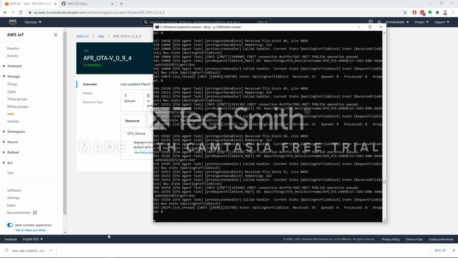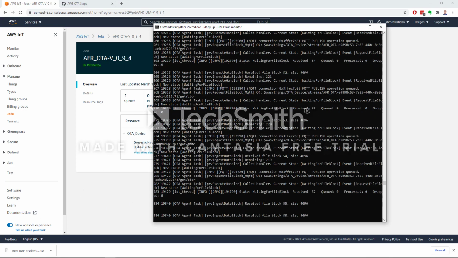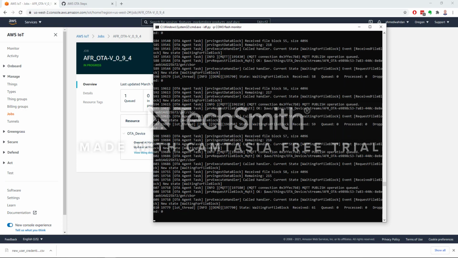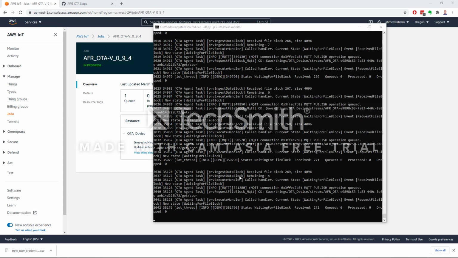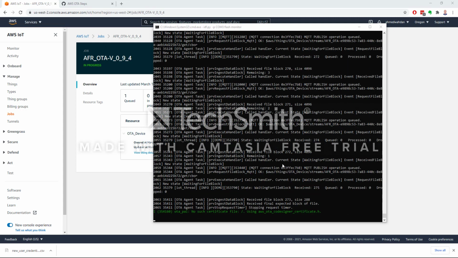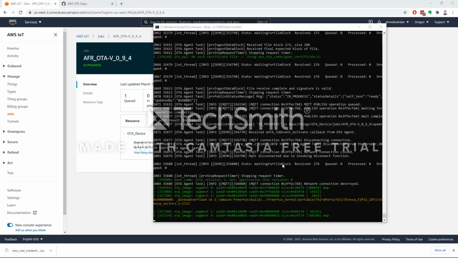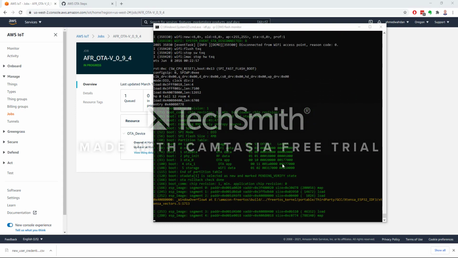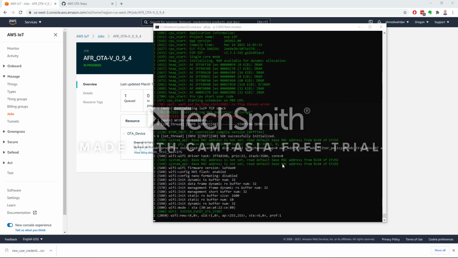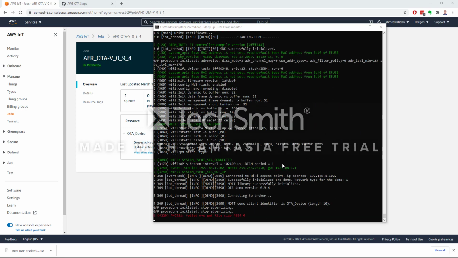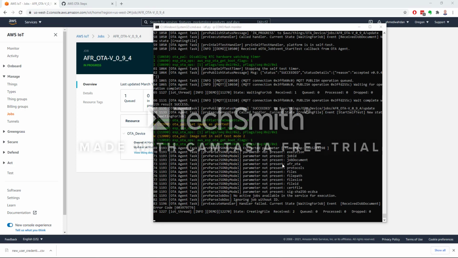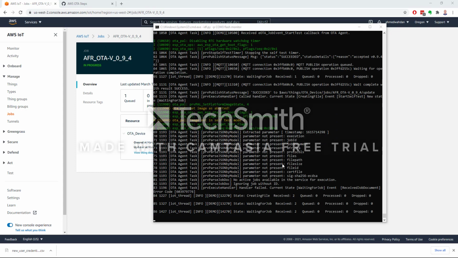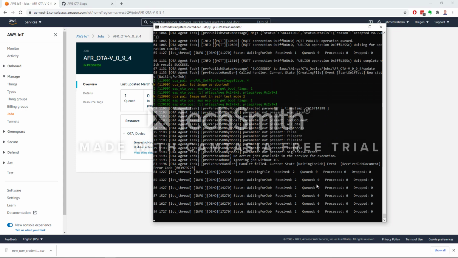So we will wait until the device receives all the blocks, and we'll see whether it will succeed. It should succeed because we updated the signing certificate. So okay, we are near the end again. So the certificate was valid, and it will restart to test the code. And it's already finished. We can go back to check the logs.